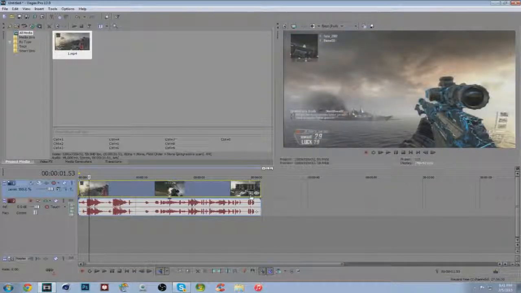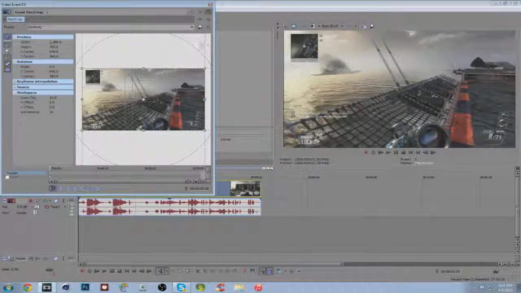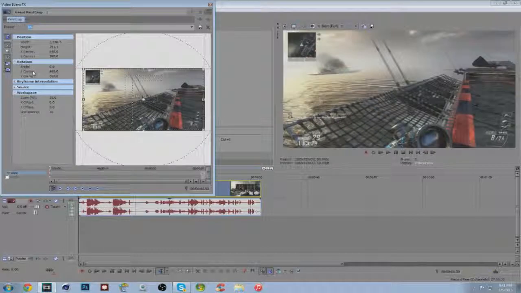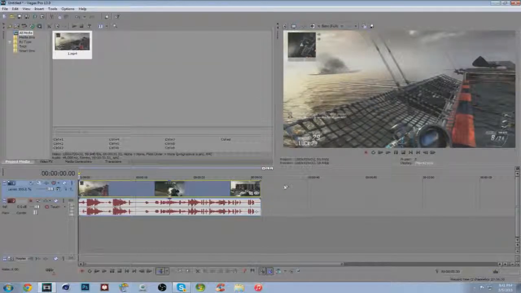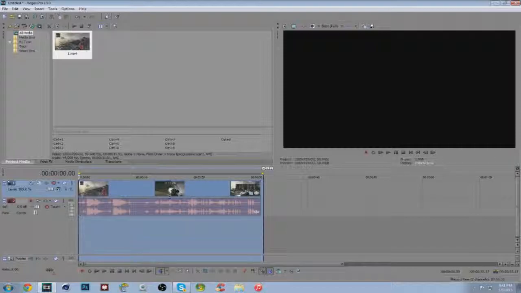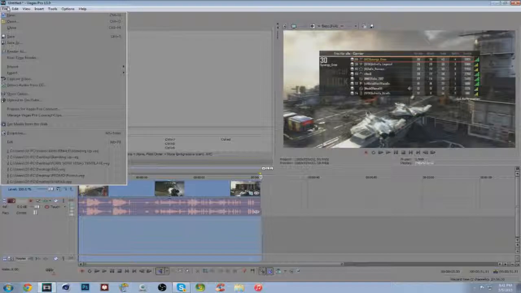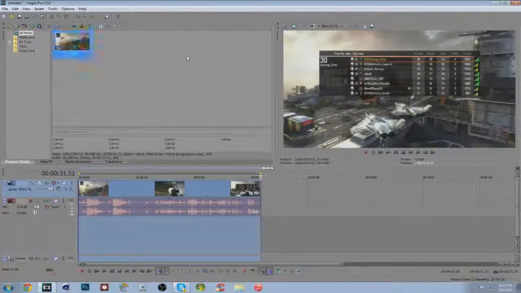And if you have any black bars around here, just go into your pan crop. I already have a preset. All you have to do is zoom in a little bit and it'll get rid of those black bars. And for render settings, you can just drag your cursor over here and click this little green button up here, or you can go to File, Render As. I just click this green button because it's quicker.